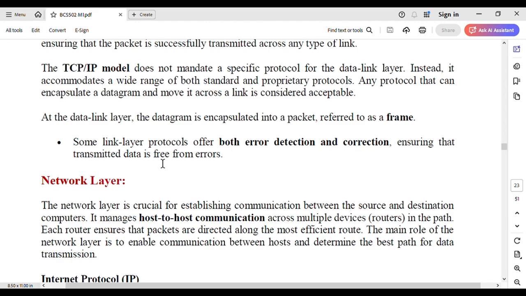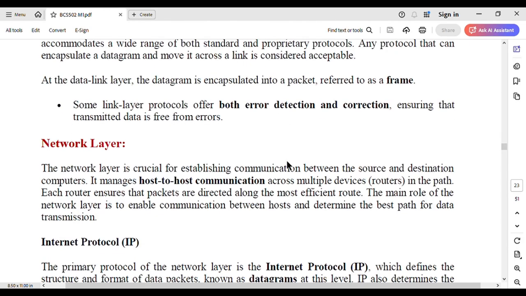Some link layer protocols offer both error detection and correction, ensuring that the transmitted data is free from errors. Another important thing performed under the data link layer is error detection and then error correction by making use of several mechanisms.